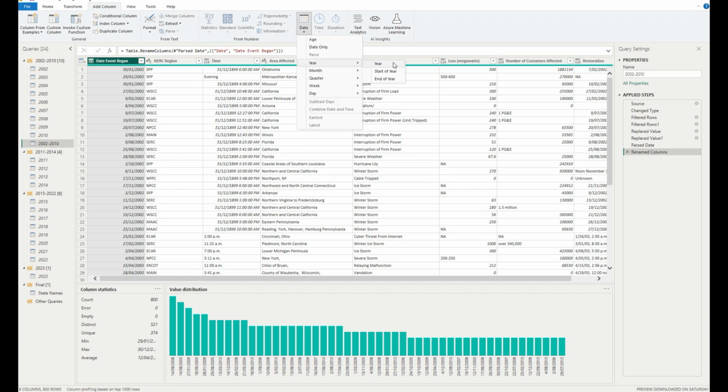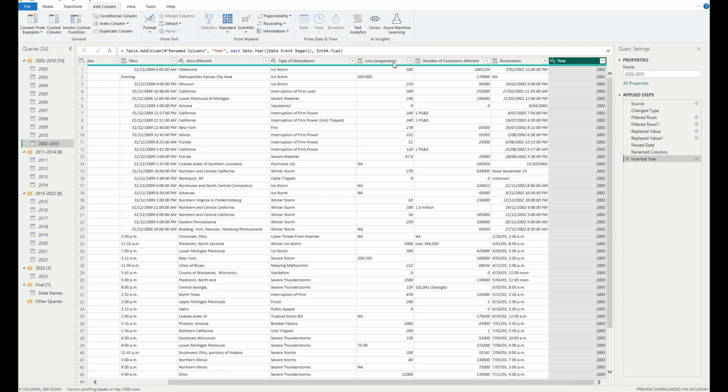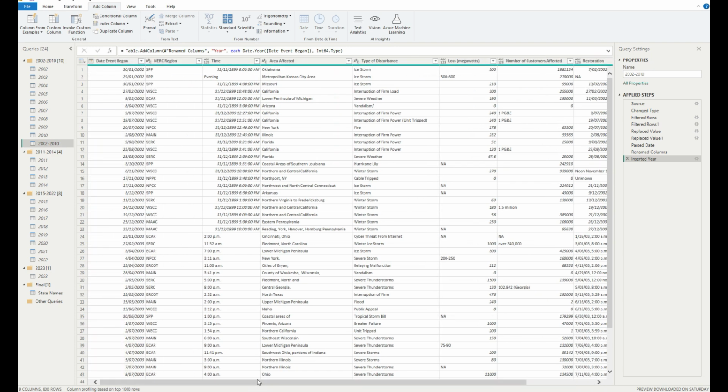You'll see in a minute why, but I want to use the year because in our restoration column, some of our data doesn't have a year value. It just has like a day and a month, so you want to be able to use that year later on.